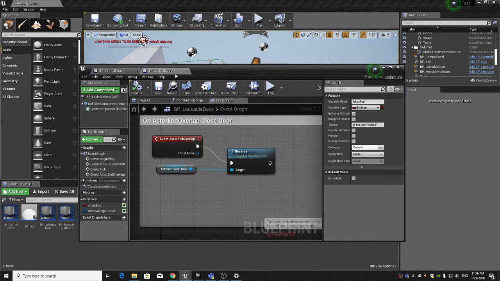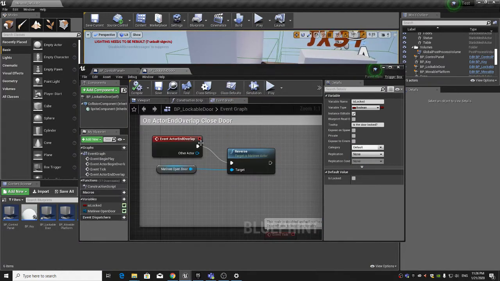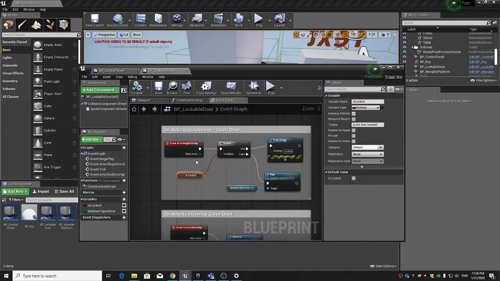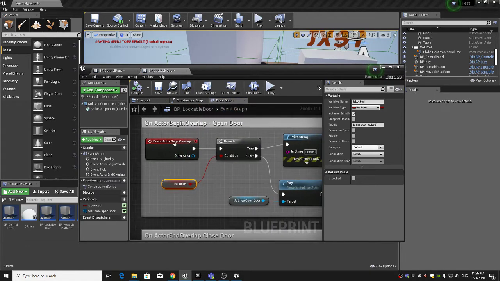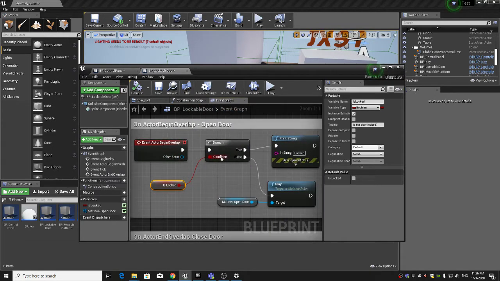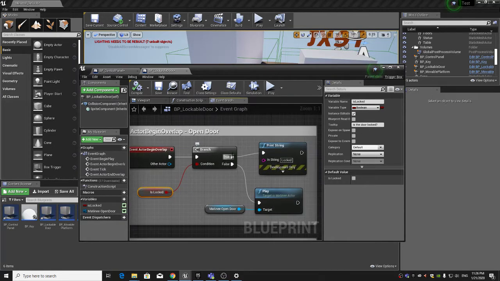Let's start with the lockable door right here. With this, all we have to do is start with an actor begin overlap. I did a branch to flip-flop, basically. If it's not flip-flop, but if it's true, easy. Print string. False plays the animation, which opens the door.